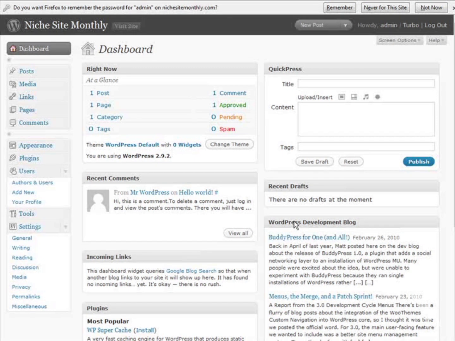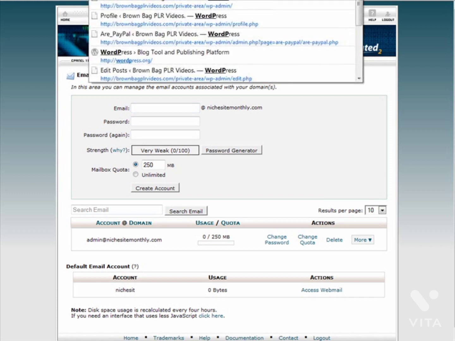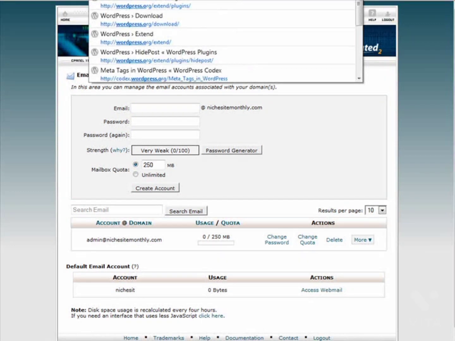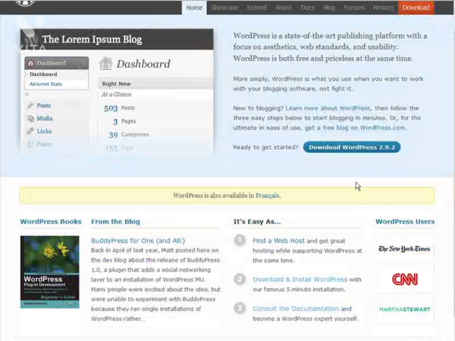Now, if you don't have cPanel hosting, there is another way to do it. What you would do, let's go to wordpress.org. Okay, then what you have to do is download the WordPress files to your site. You have to unzip them and upload them and create a database, point it to the database, and then run the installer. It's a little more complex, but still not difficult to do.